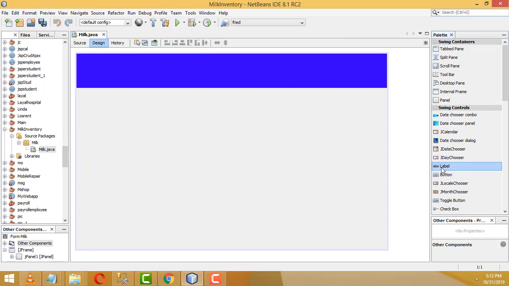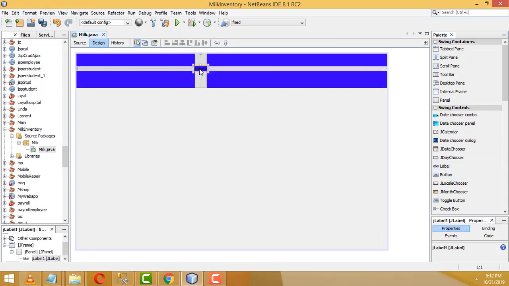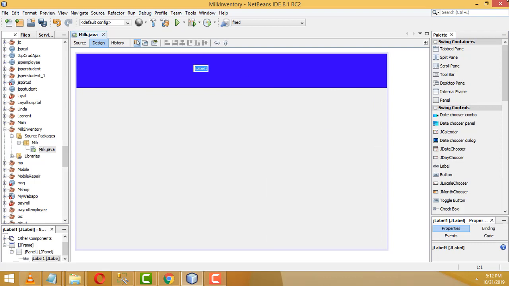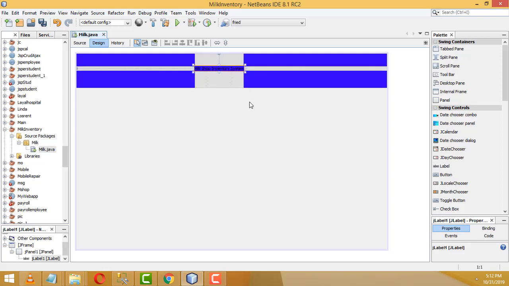Now I am going to write the text here. So let's get the label from the palette and right click, Edit Text. Here I am going to write milk shop inventory system. Right, milk shop inventory system.